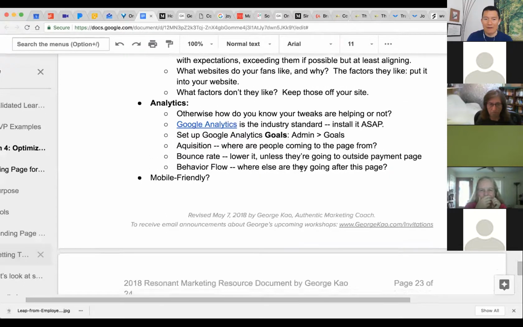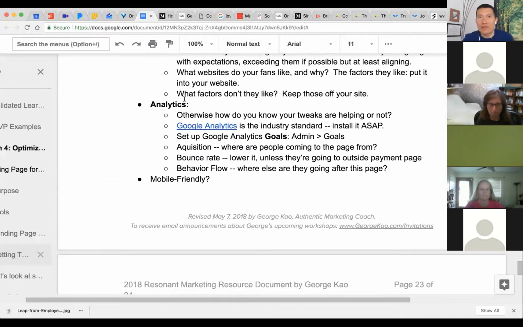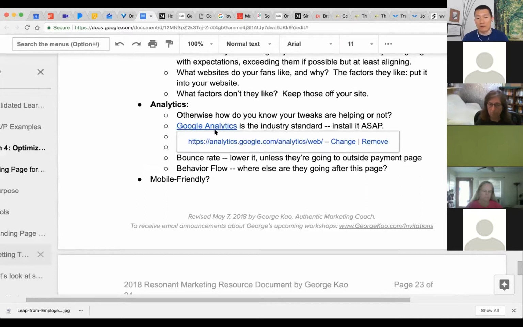Analytics is also really important as you start to get data. When people land on your page, what happens? How long do they stay on the page? Do they bounce away, or do they stay for 2, 3, 5, 10 minutes? Where do they go after this? If you have another link on that landing page, where else do they go? Google Analytics will tell you all that.